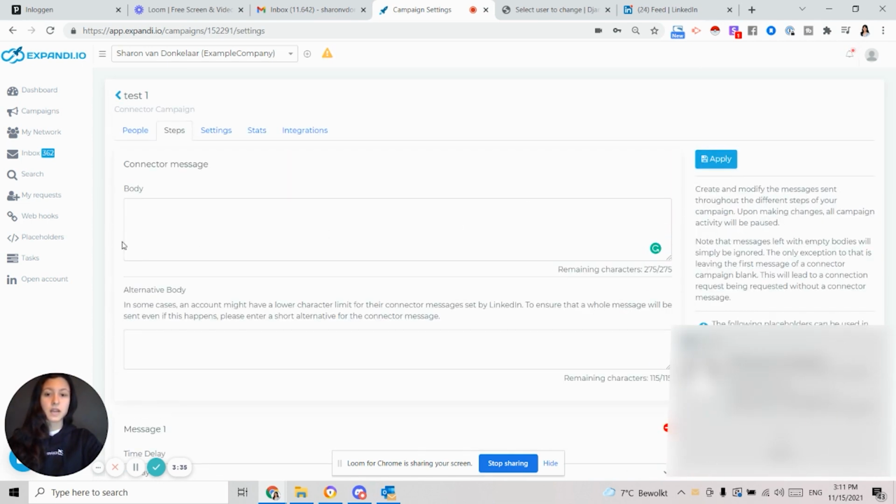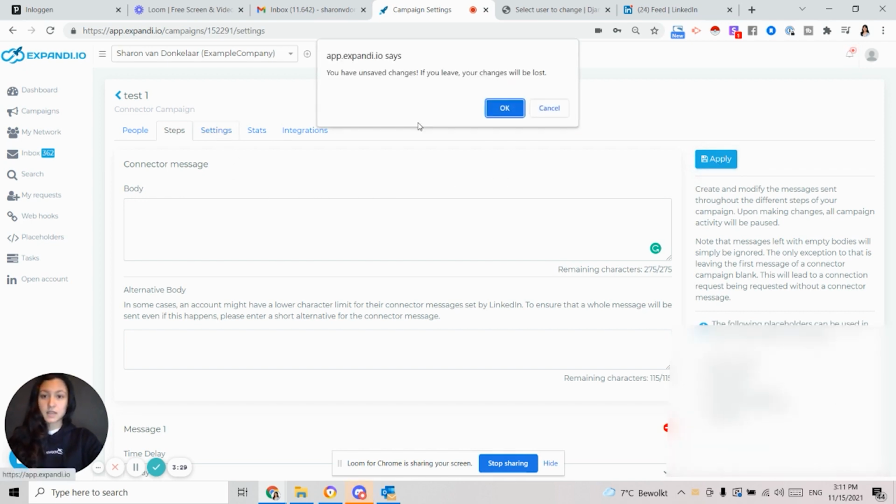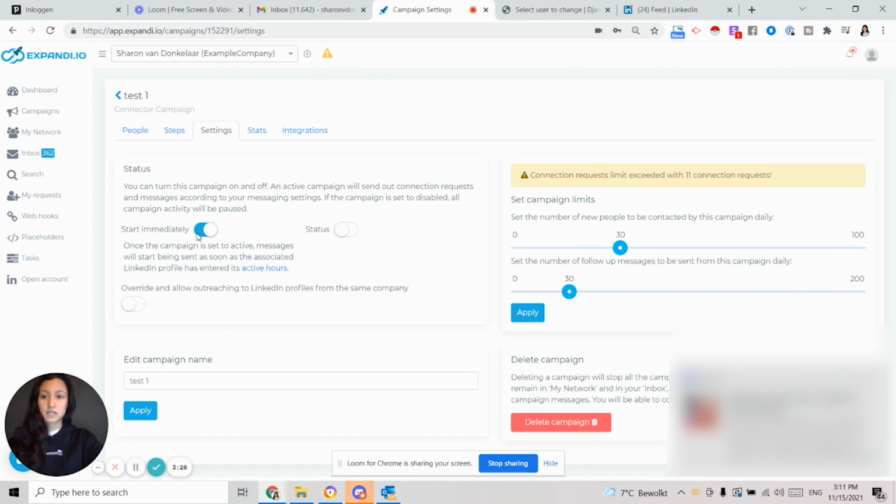As soon as you have created all the messages which you would like to send, you can hit the apply button and all the messages will be saved. Then in the settings, you can actually see the status. If you would like to start a campaign right away, or if you would like to plan a campaign specifically for a specific time and date. Then you can activate and deactivate the campaign at any time.